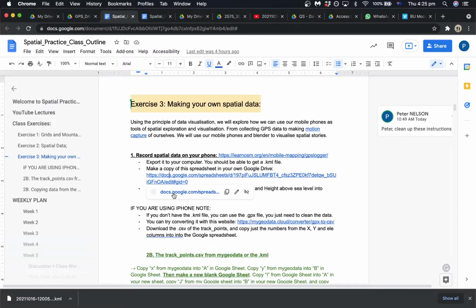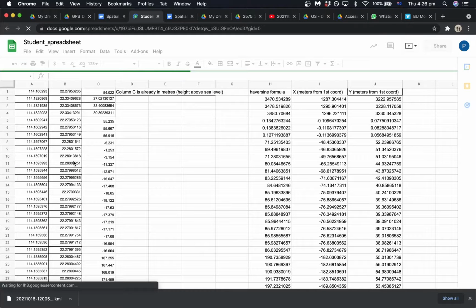So the spreadsheet I made for you in Google Drive has a series of formulas. And what these formulas do is they convert this information, which is longitude and latitude. You can tell because all of the numbers are almost exactly the same: 114 with a few decimal points and 22 with decimal points. It converts these into meters. So you can see in column C, that's our height above sea level. So that's already in meters, so that's good. Let's close this window here.